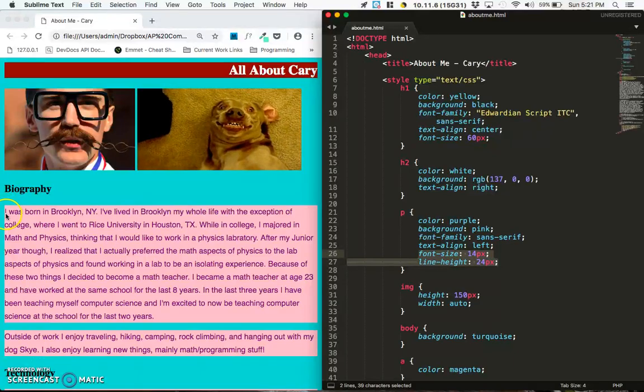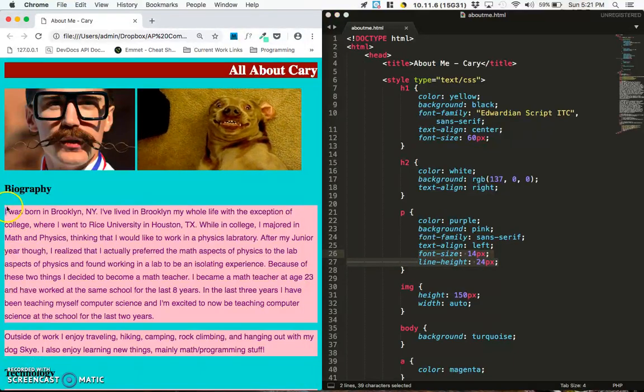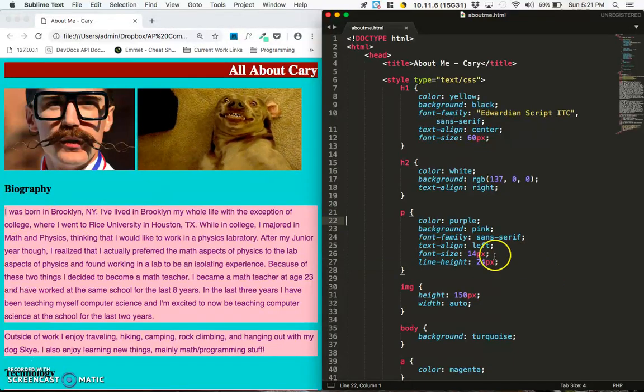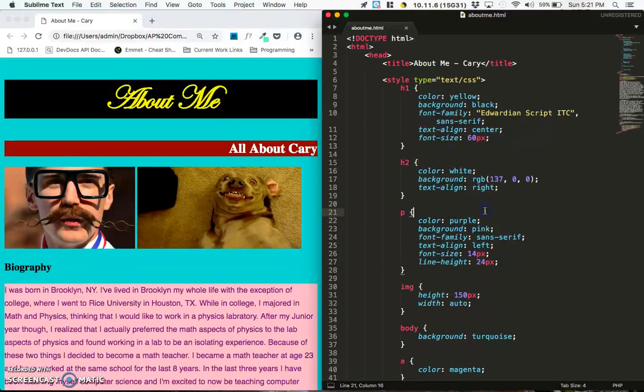In addition to those 14 pixels, if I highlight it, you can see that there's some space above and some space below. So we have 14 pixels for the font size, and then the line height itself is 24 pixels. So what that means is that combining the top space and the bottom space, we have an extra 24 minus 14, 10 pixels. And I think it's evenly divided, so we have 5 pixels of extra space on top, 5 pixels of extra space on the bottom. So that would be one way to use line height.